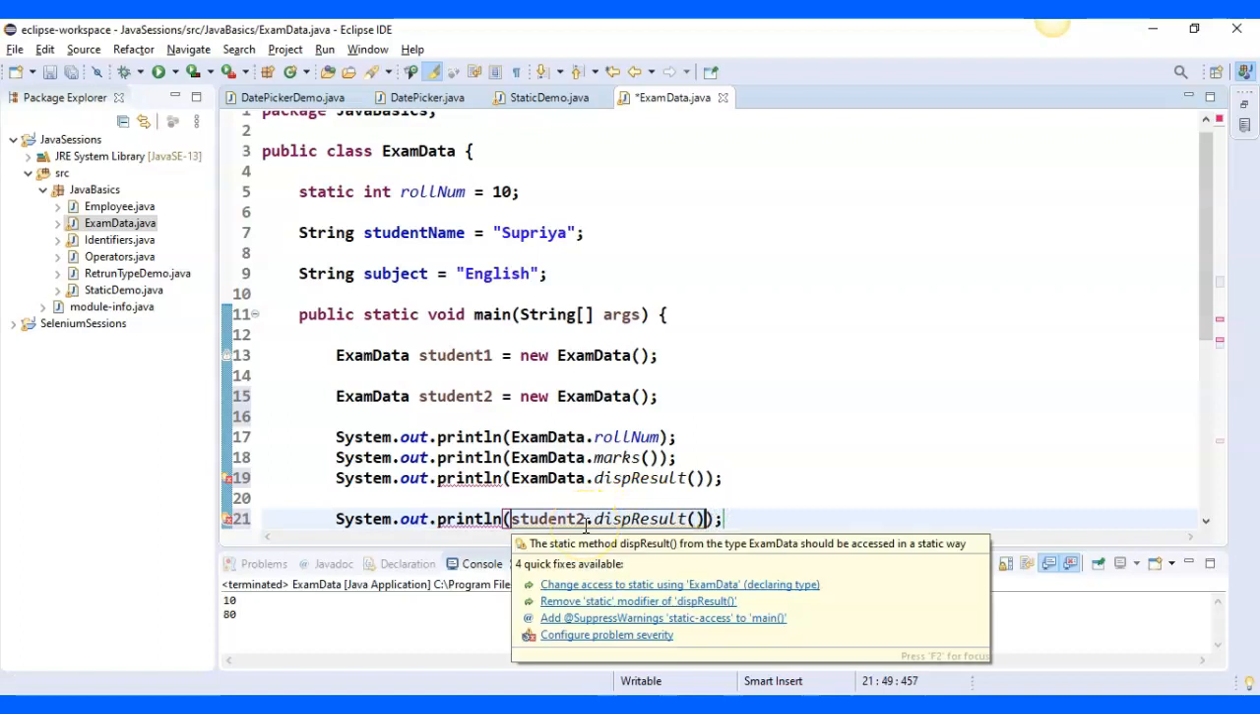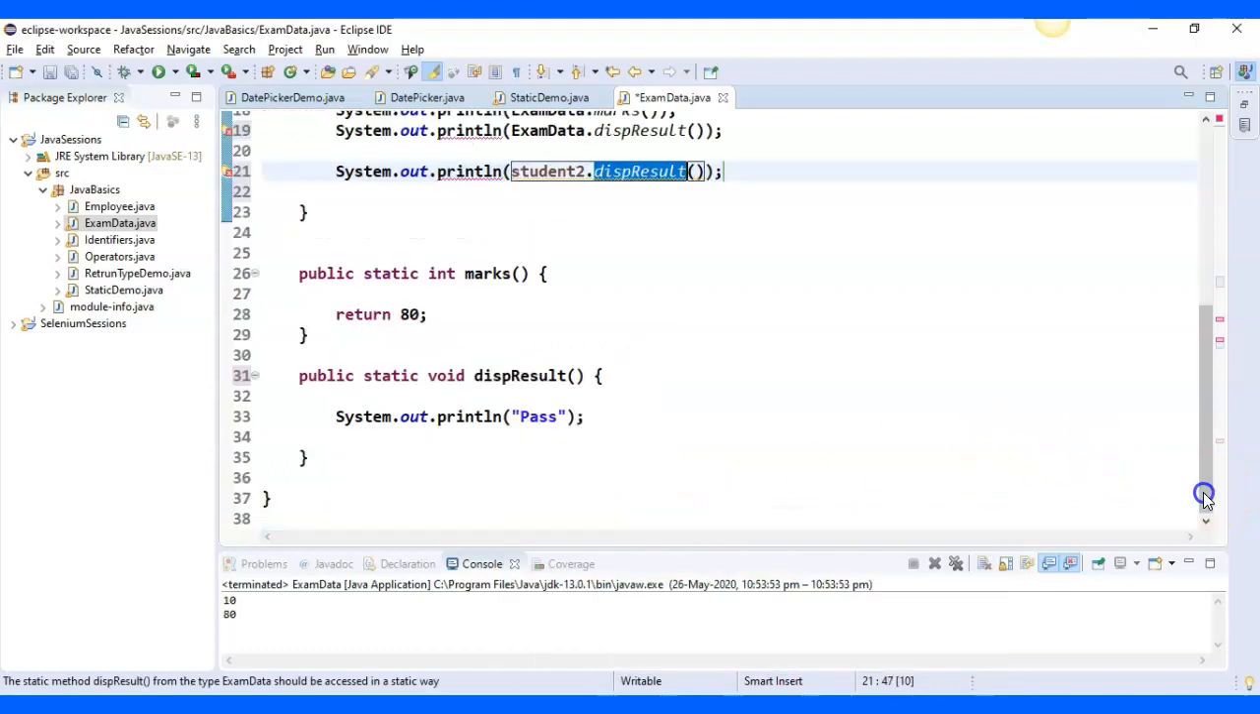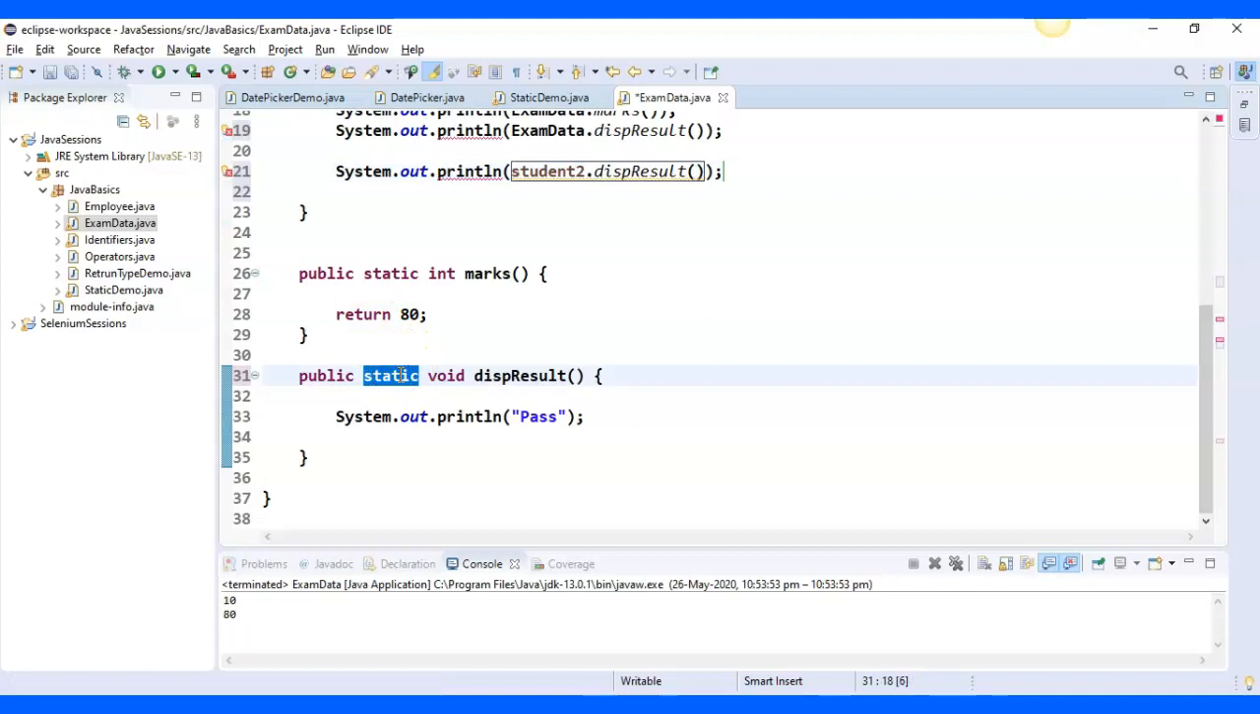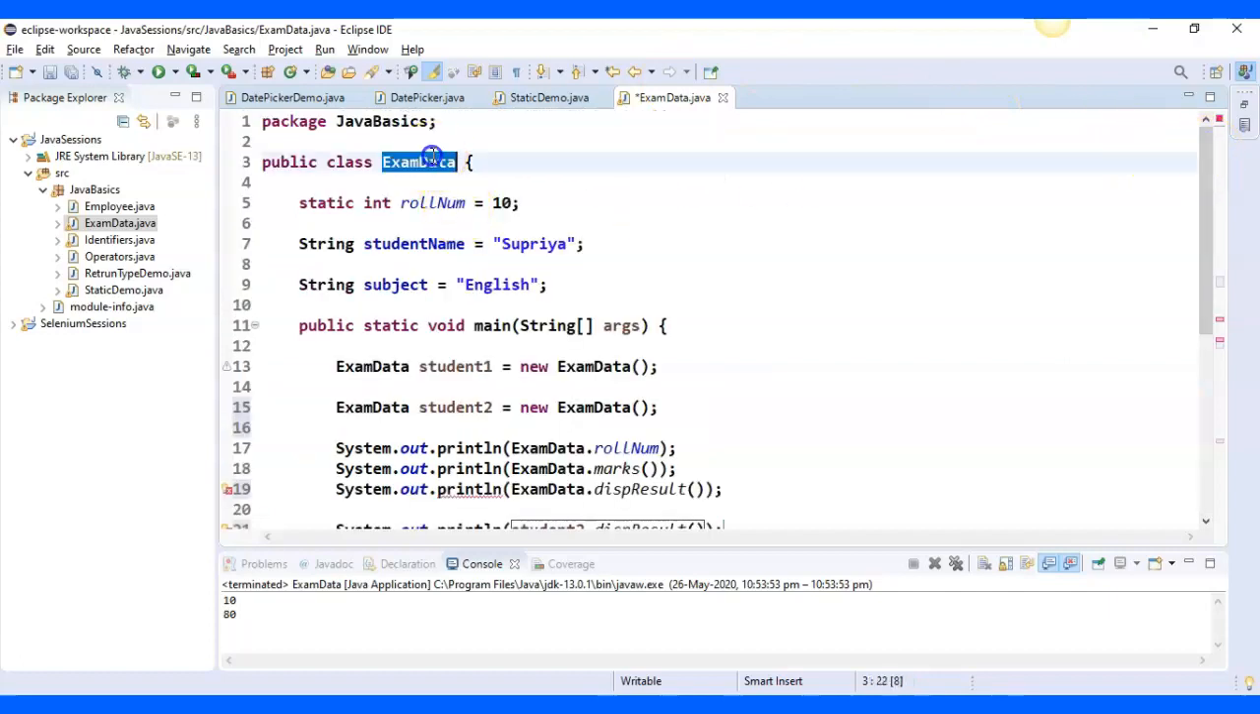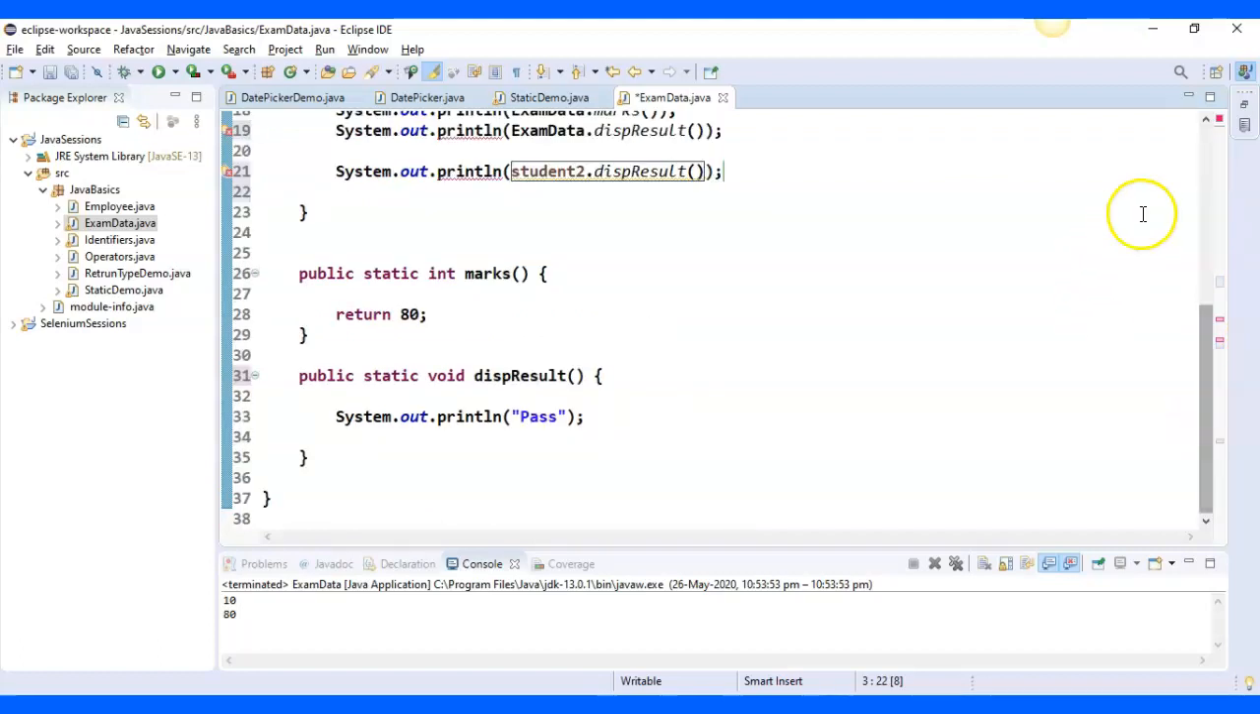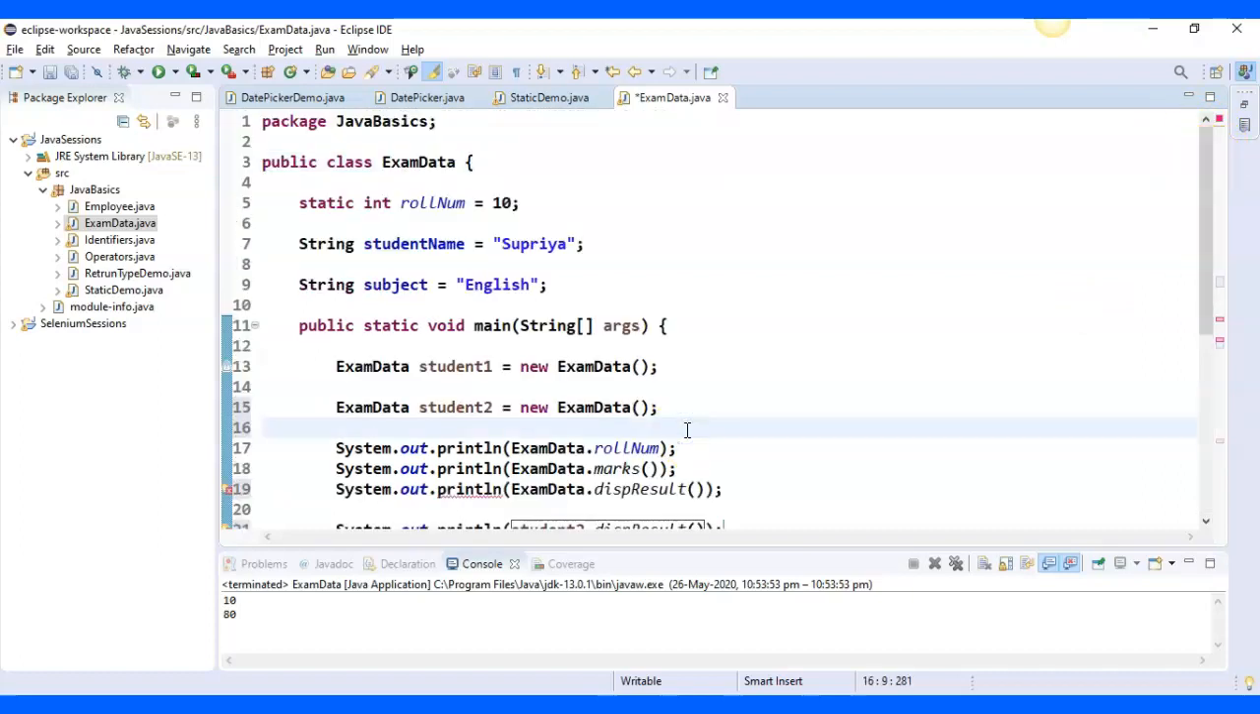And what is it saying? It is saying the static method disresult from the type ExamData should be accessed in a static way. So it is warning you that this method, since it is static, can you see here I have used the static keyword, since this method is static of ExamData type. Please use this in a static way. So Java just wants to save its memory, and hence it is giving the warning. So you can still access that.